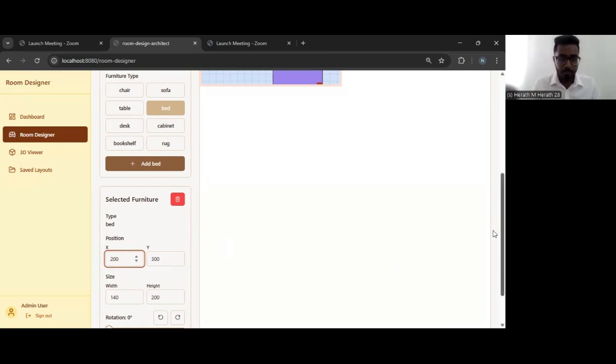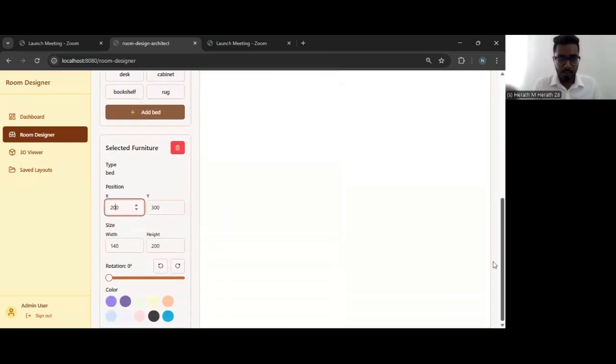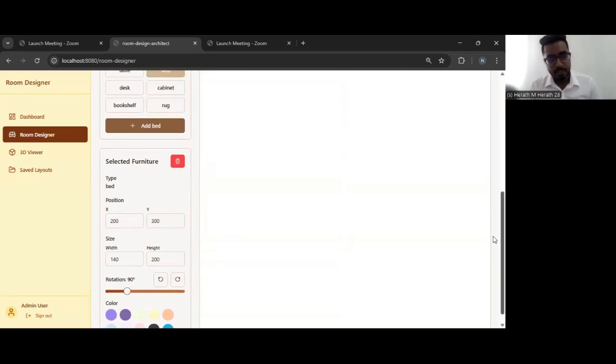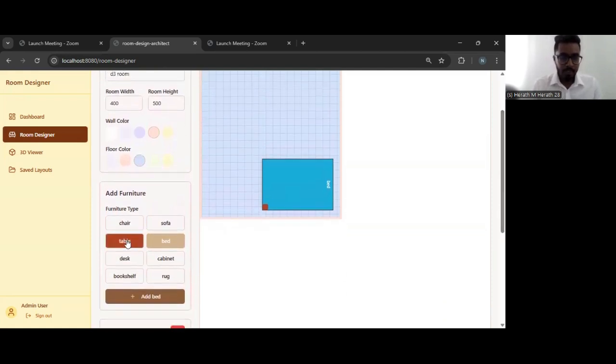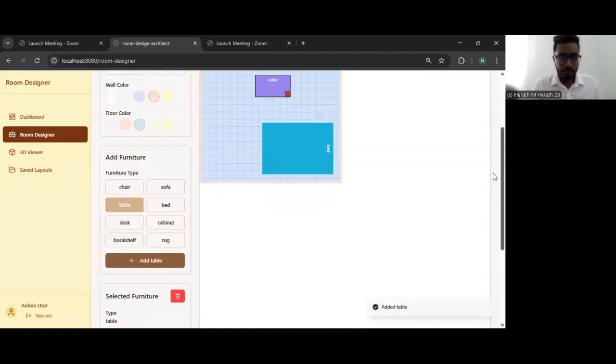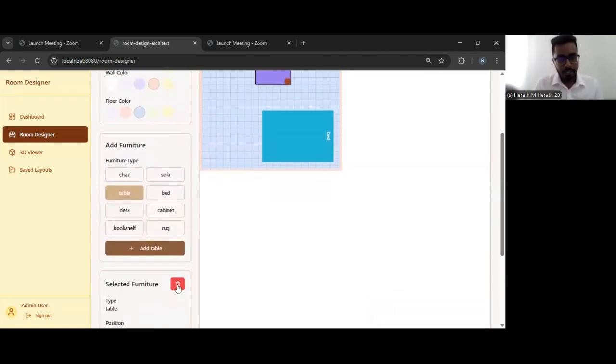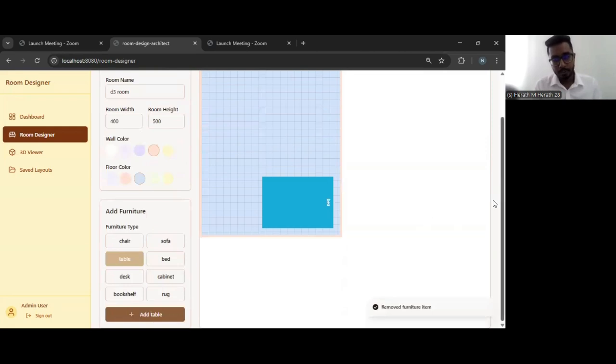We can change the position as we want. Then we can rotate the furniture and we can change the color of the furniture. After that, we can add another furniture to the room. After that, we can also delete that furniture in the room, and then we add another furniture.